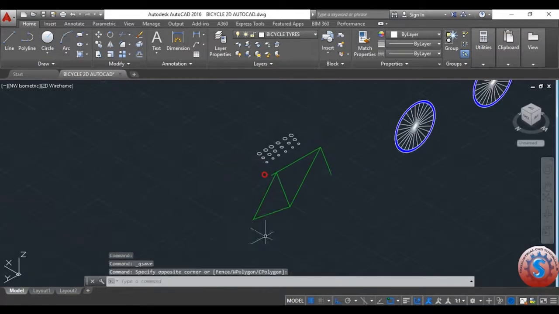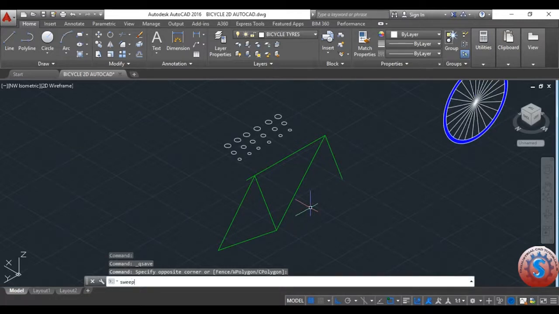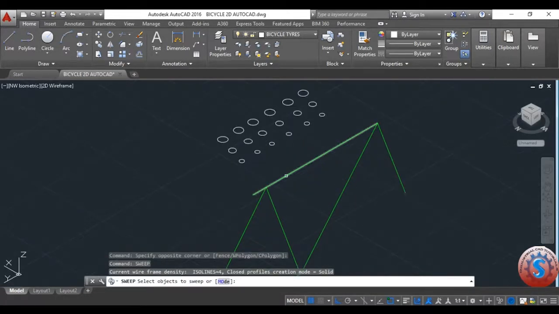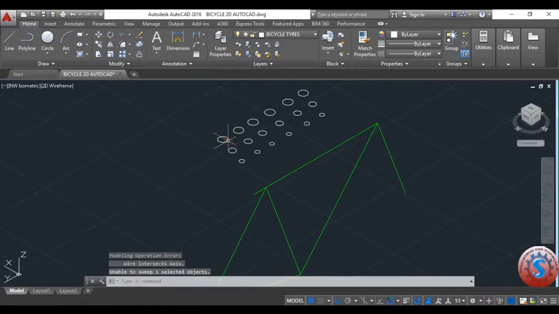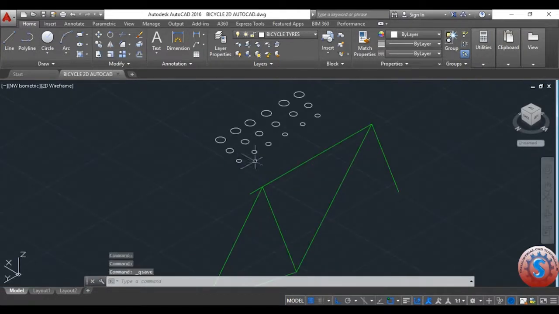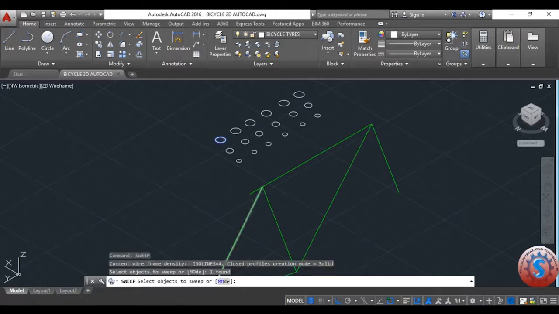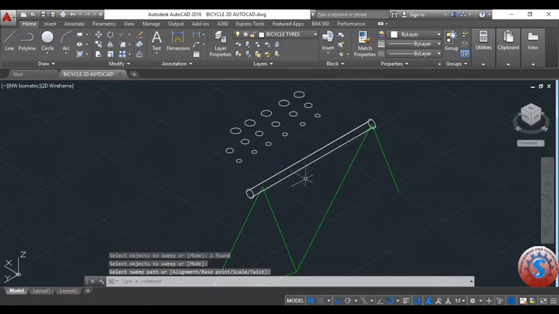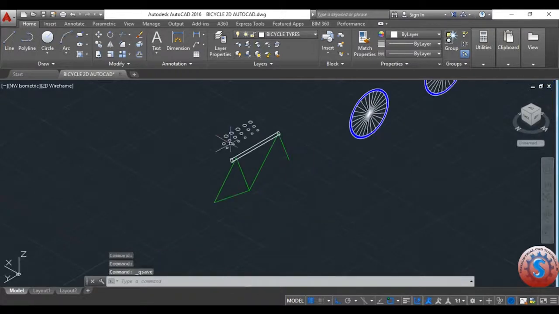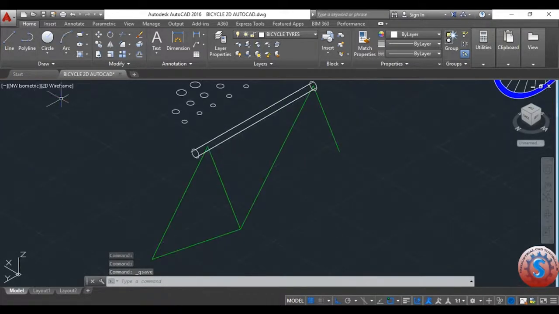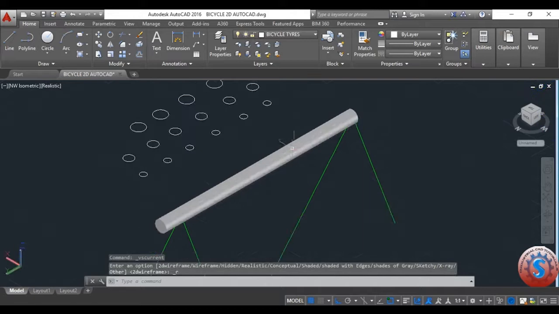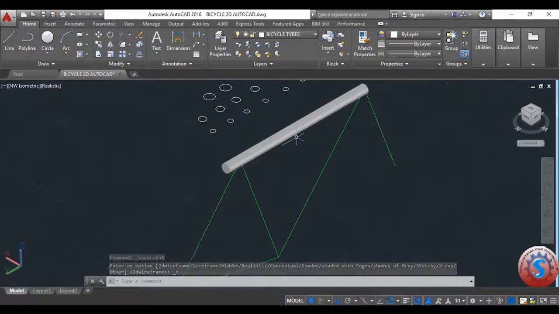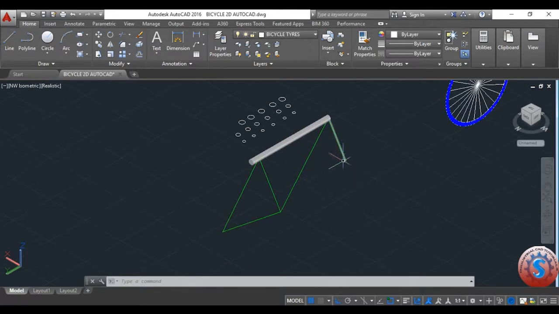I want to create this operation with the sweep command. Go into the sweep operation, select the reference line and select this, enter, and again select this. You can observe I'm giving the sweep and selecting the object, and select this. You can observe one of the sweeps is created. First select the object, then go to the realistic style. You can observe this is the solid model I created. This is the 40 diameter, and I want to give all of the operations like this.